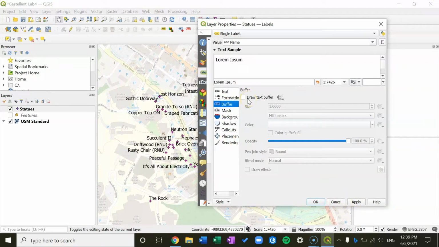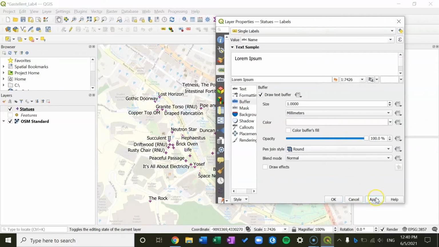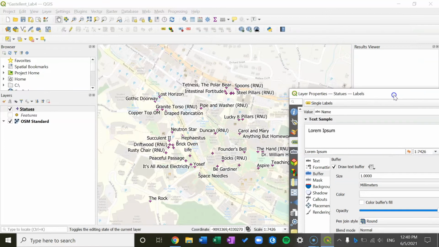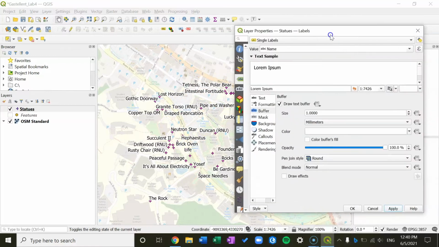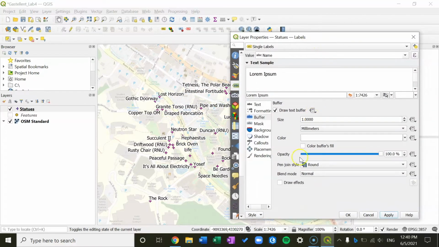One thing I find that makes it really easy to see the names is to go down to buffer and click on draw buffer text, and the standard default, if you apply, you'll notice puts a kind of white background highlight around it. It makes it easier to read, so I'm still probably going to play around with the font size and get it a little bit better, but that's always a good start. And once you are confident with that, just go ahead and press OK.